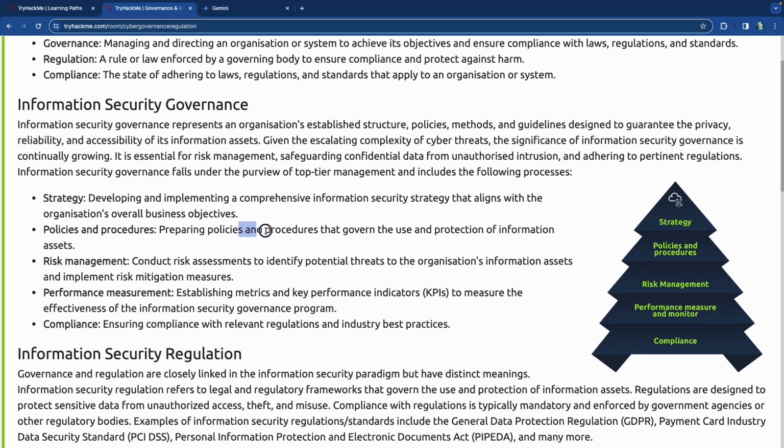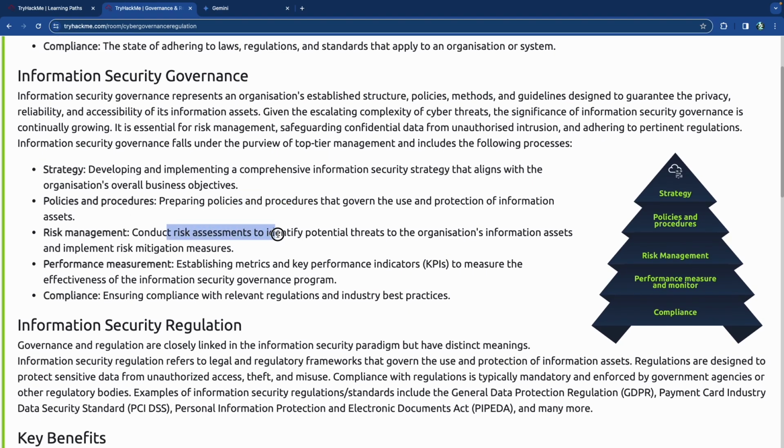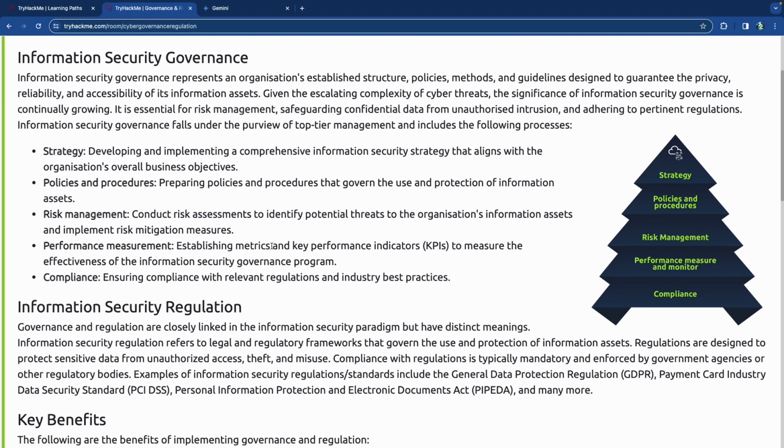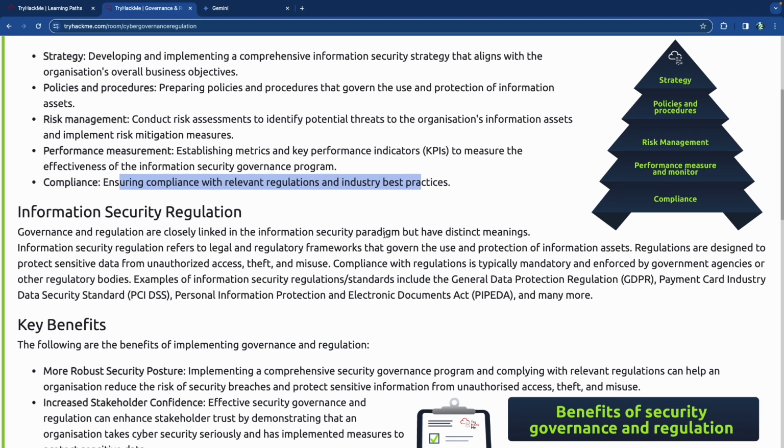Policies and procedures, preparing policies and procedures that govern the protection of information. Risk management, managing the risks, so conduct assessments, identify potential threats, and protect the information assets and risk mitigation measures against that. Performance measurement. So metrics and key performance indicators, KPIs. KPIs are used a lot in marketing, but this is also in tech, and making sure that those key performance indicators measure the effectiveness of the information security governance program. And then, of course, be compliant and adhere to regulations, right?